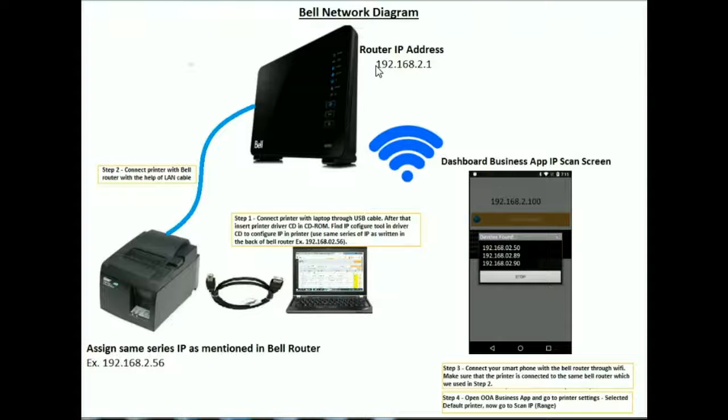Suppose the IP written on the Bell network is 192.168.21. So the IP which I'll input in the computer is 192.168.2 and then 0.15.16. The last decimal place can be anything. It can be 1, it can be 2, it can be 3, it can be 4. So this is how we configure the printer into an IP.